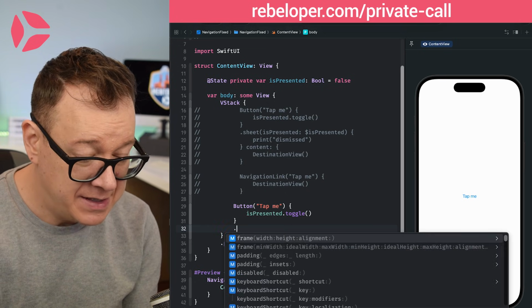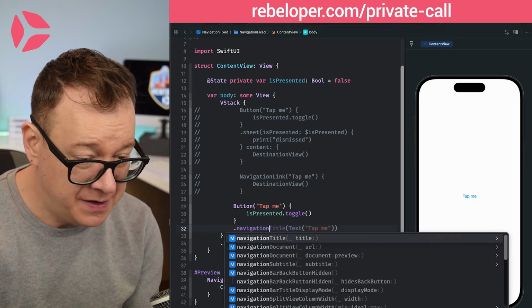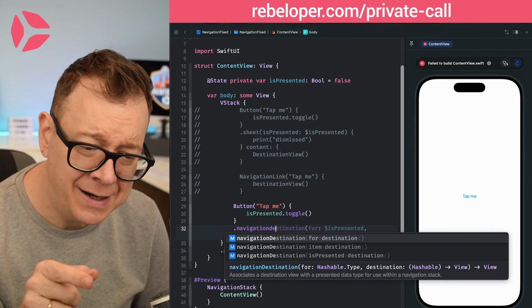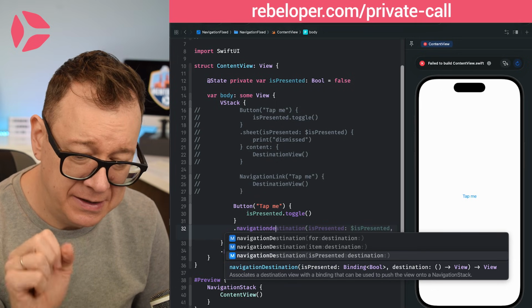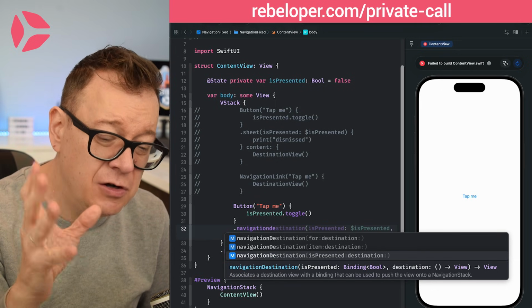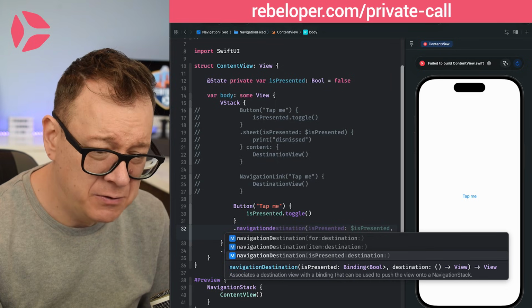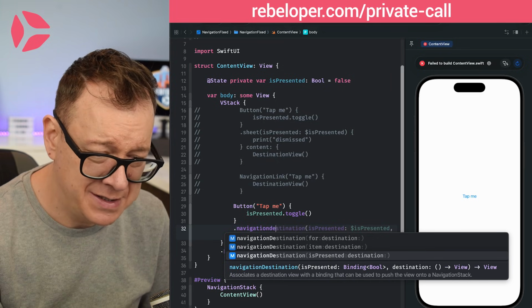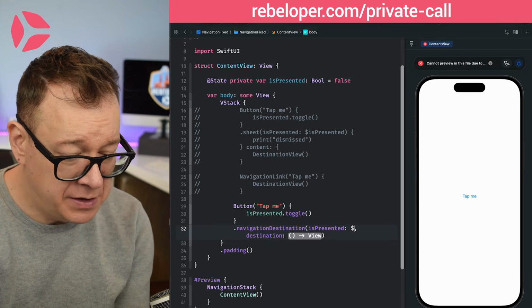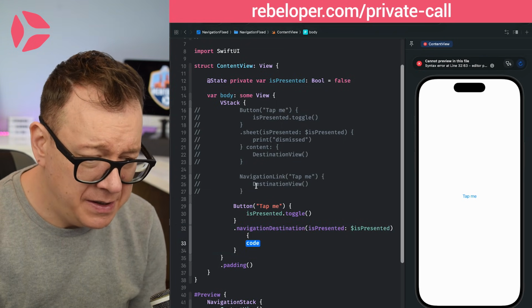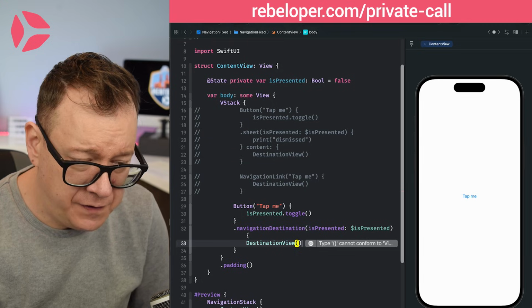Well, there is this navigationDestination view modifier, not the one with a for nor with the item, the one with the isPresented. It's kind of looking like the one with the sheet or the full screen cover. It's a little bit different, but we're going to talk about all the nuances in just a sec. So let's just use that. $isPresented, we are binding it, and then the destination will be our destination view.